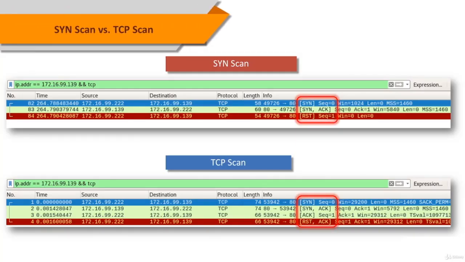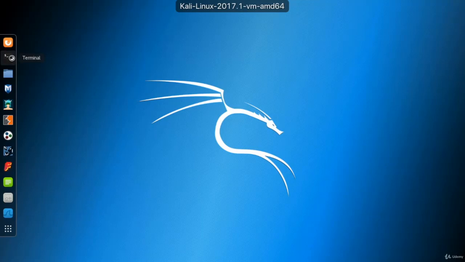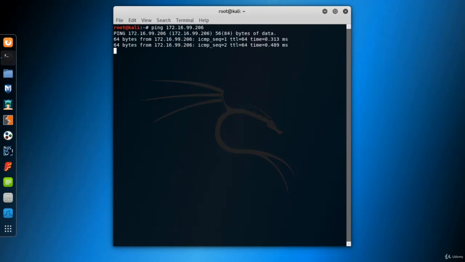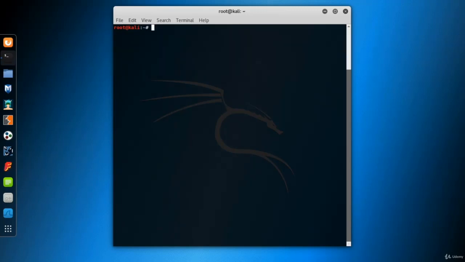Let's see what happens under the hood when we perform a TCP scan, and then compare the SYN scan with the TCP scan. Let's perform an Nmap TCP scan in our virtual network first. Go to Kali and open a terminal screen. I want to scan my Metasploitable system, so let's check if the host is up first. I know the IP address of my Metasploitable VM, so type ping 172.16.99.206 and hit enter. Okay, we received response packets. The system is up. Let's create the TCP scan command.